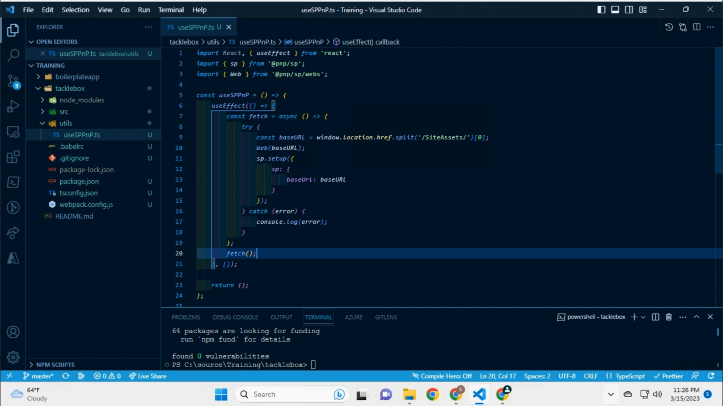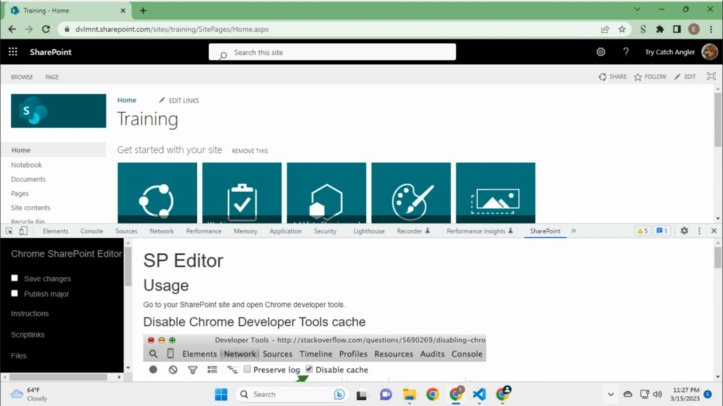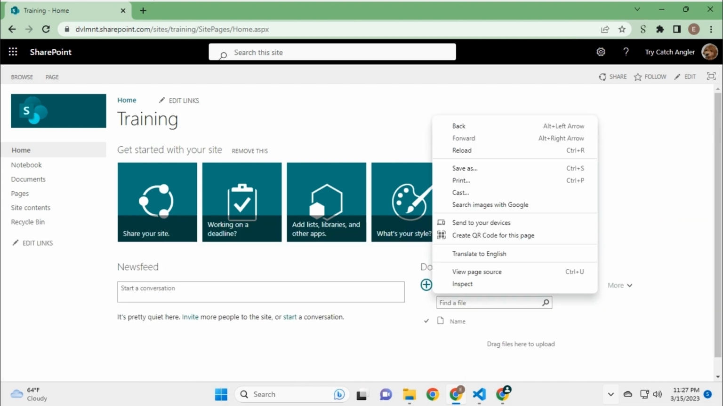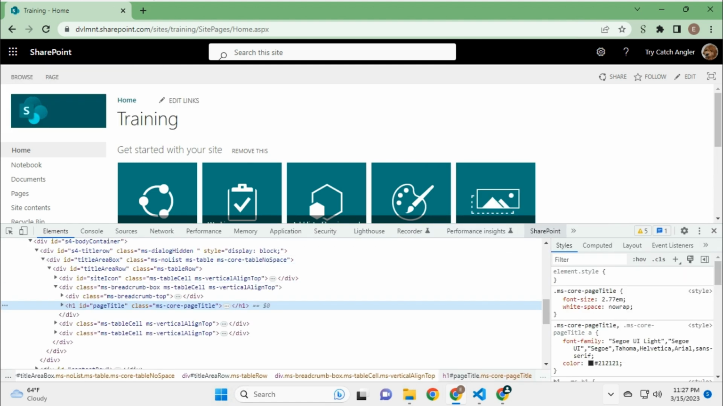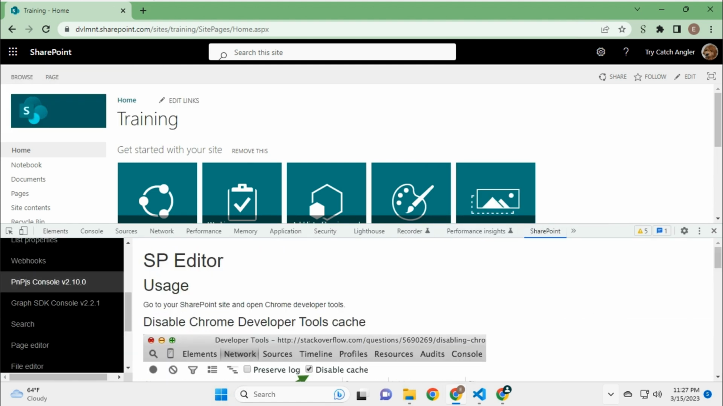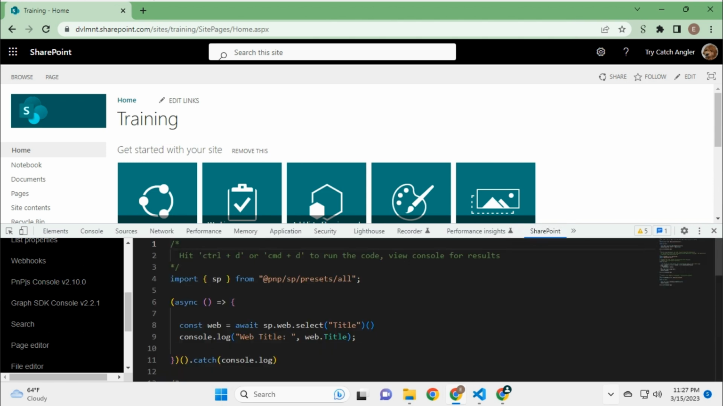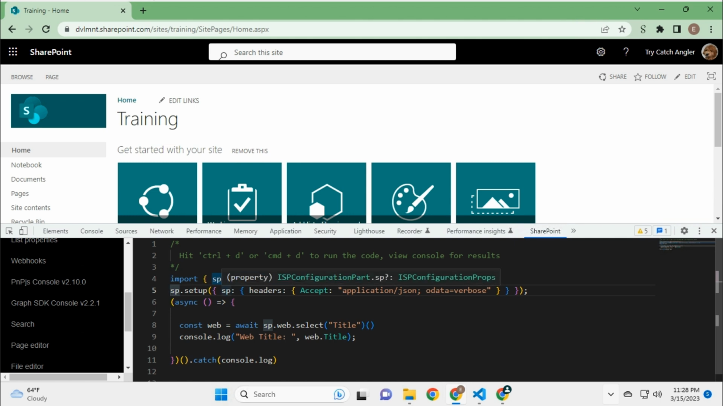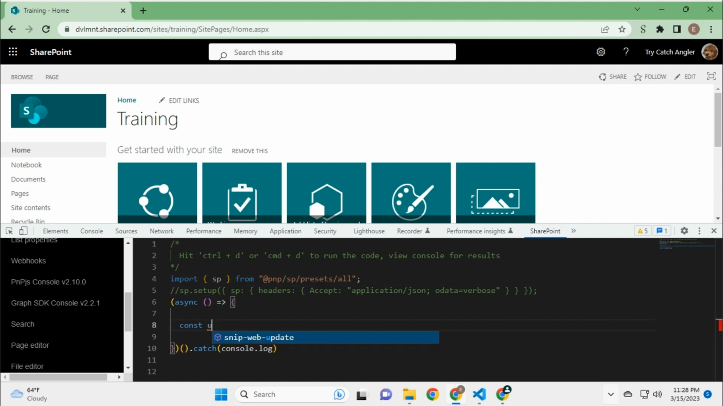First thing we're going to do is go to our browser and use the SP editor extension. To use the extension, I'm going to close this out. Just right click anywhere on your SharePoint site and select inspect. You click on the SharePoint tab and we're going to open the PnP console. If you are working with a SharePoint on-premises site, this is only required if you're working with a SharePoint site that is on-premises. If you're working on SharePoint Online, typically this is not required. So let's go ahead and work on getting our user.